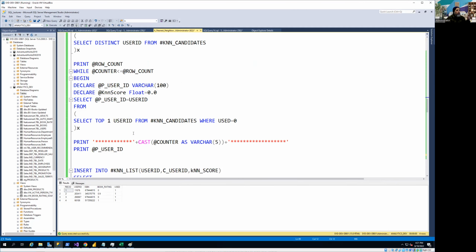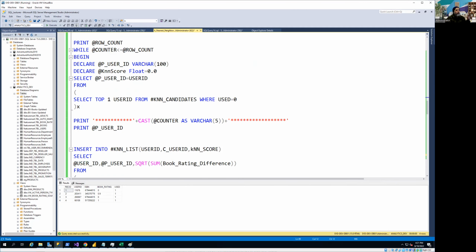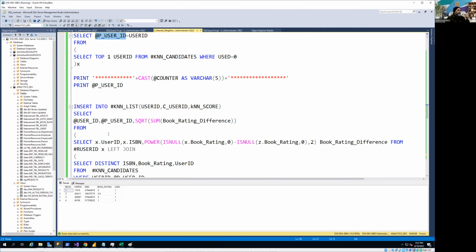So you can see in here, I'm actually getting the top one user, and that's why I used one, because once I use this user, I'm going to update this flag to one. So next time I'm going to get a new user, and this will continue until I finish all the users in my KNN candidates table, right? So I'm getting that value into p_user_ID, which is going to be used in the calculation.